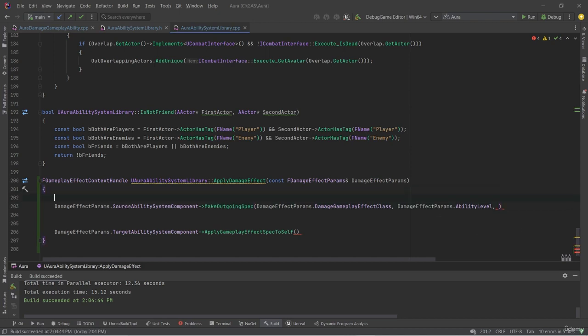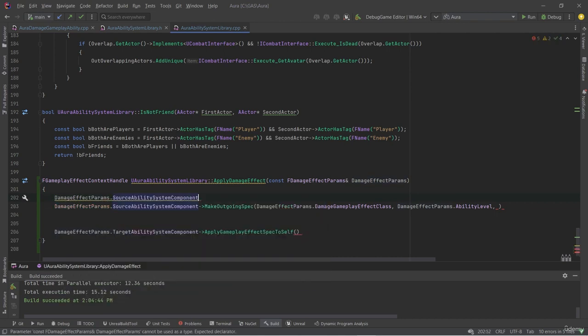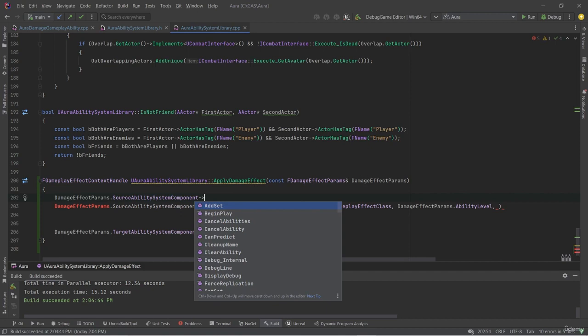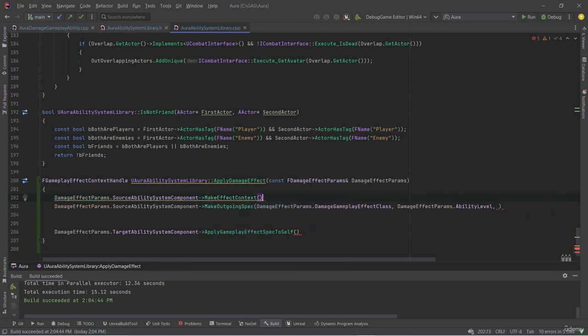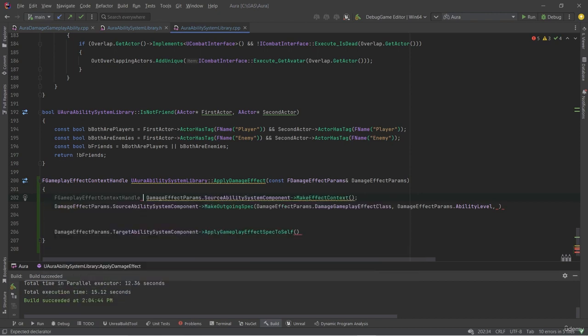And finally, the context is the last input. We're going to make an effect context as well. So if we take our damage effect params, we take our source ability system component, we can call make effect context. You see how we put a few key pieces of information into this struct, and all of a sudden we already have the ability to do a lot of things? It's kind of amazing, right? Now, once we've created the context handle with make effect context, I'm going to store it in a local variable. So this is an F gameplay effect context handle. I'm going to call it effect context handle.